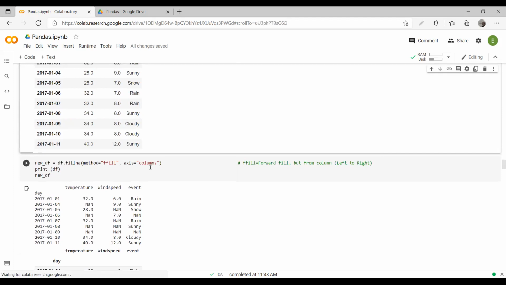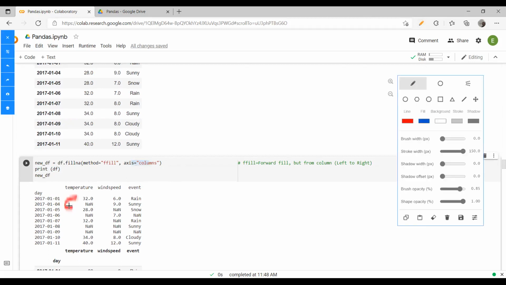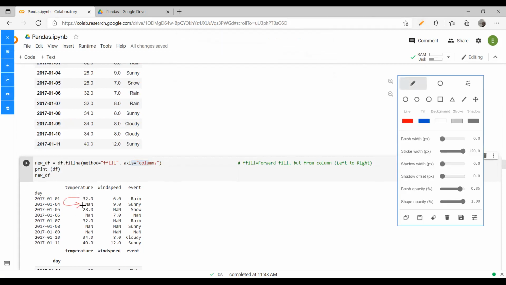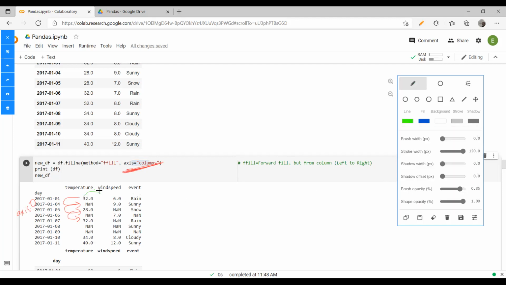ffill with axis as a column. ffill axis 1. So what we were doing till now was axis 0, like this. It takes this, it is so slow. So this 32, right? We were doing it like this till now. That was for axis 0 by default, right? Now we are specifying axis 1, or columns axis, like this. So what will this do? This will work this side, right? So what will come for this NaN?